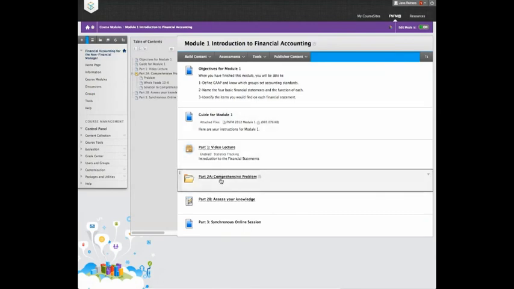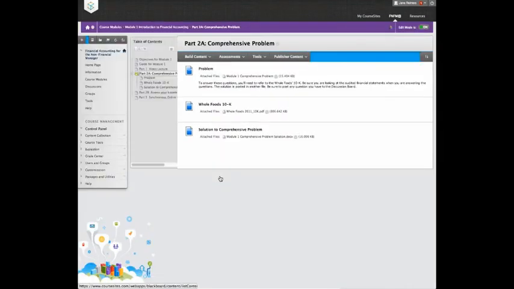Then the students have a comprehensive problem, and in that folder there will be the problem itself. There will be any kind of documents they need to work the problem. Here it's a Whole Foods 10K. And then they'll also have a solution, and they'll be told in the user's guide that they should work through it and then check their work against a solution where there will be some feedback.